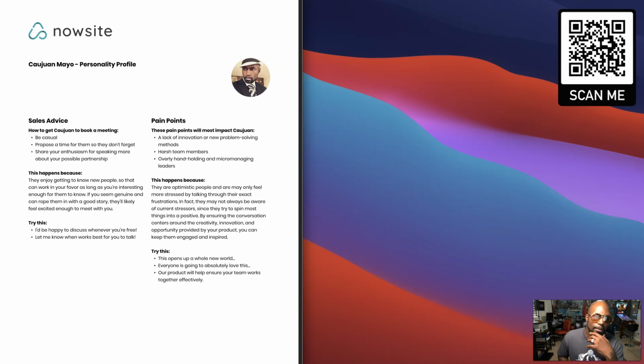It says these pain points will most impact Kawan. A lack of innovation or new problem solving methods. Now, how many times you guys see me always like to have the latest tools, the latest things I'm offering my team, things that's going to help them be able to really stand out from the masses. That's my thing. Always not having what everyone else has, but having things that's going to make me stick and stand out. And there you go.